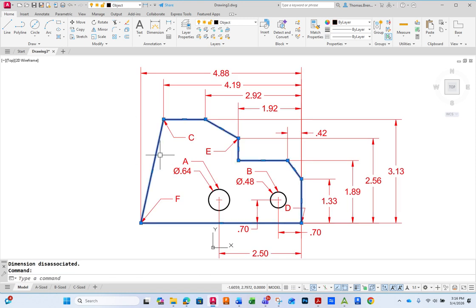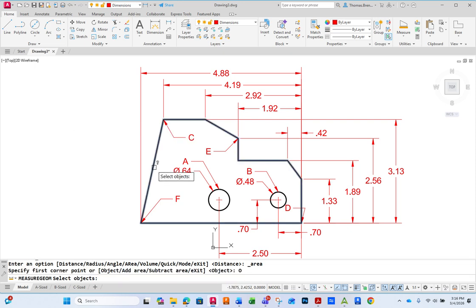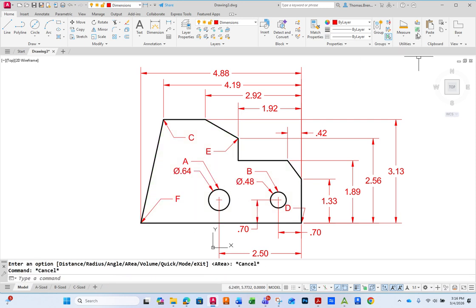Now that's all joined. And if you drew it with a polyline, all you got to do is go to measure and go to area. Then you can right click and go to object. You can click right on there, and that gives you all of that. And that says area, tells you. Now that's the area, including the circles. But then you could also go ahead and subtract it out. But that is how we did it before.